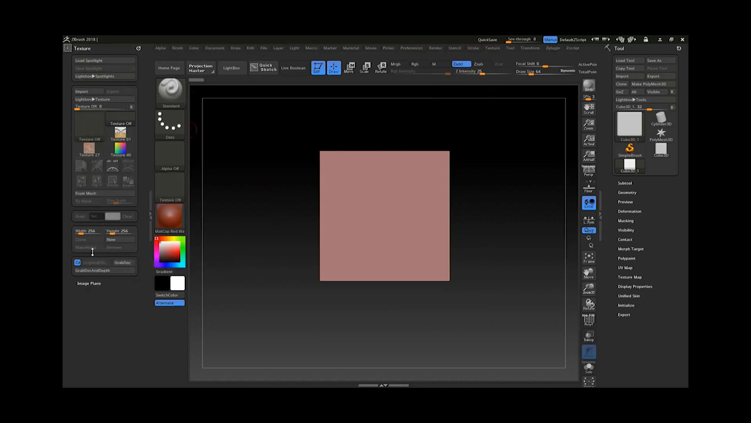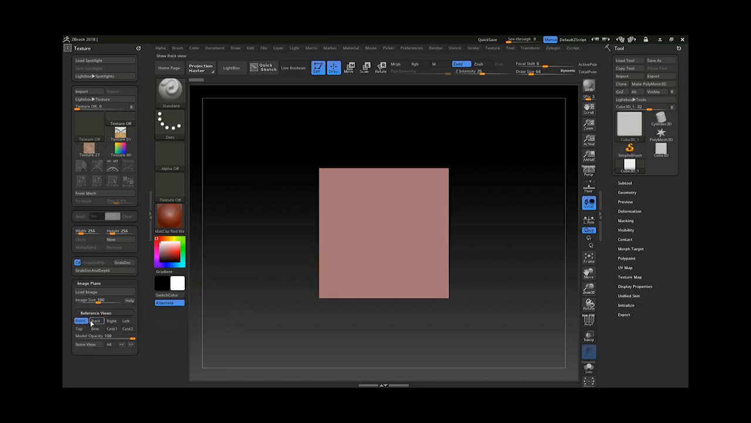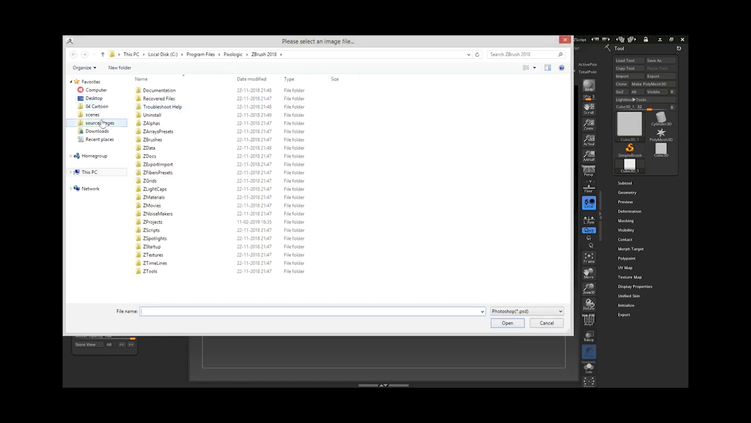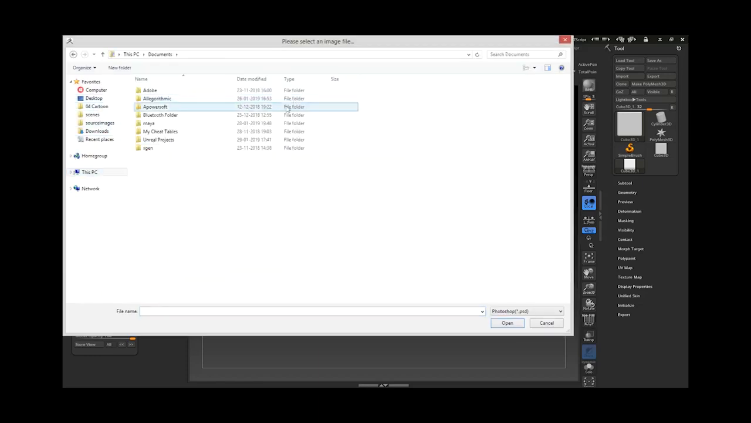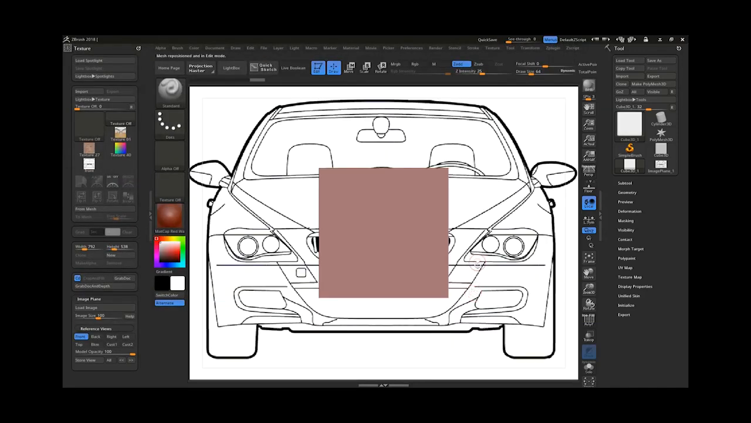In the texture image plane we have the reference view. Click on the front and it's going to snap to the position: back, front, and so on. So now I want to load my front reference image, so I'm going to click on this, go over to load image, go to the area where you have saved your image, and you have three options: PSD, JPEG, and TIFF files can be loaded in. So I need to select my TIFF file, which is the front, and just open it.